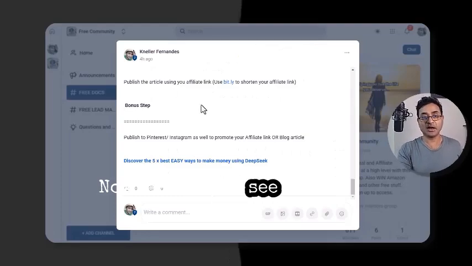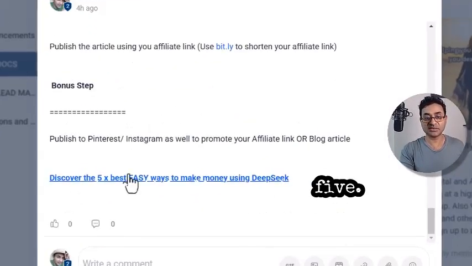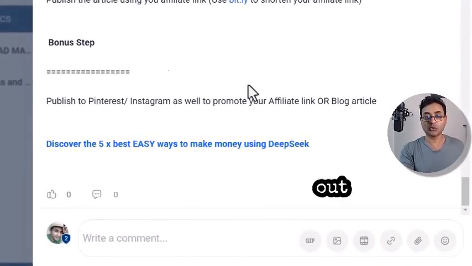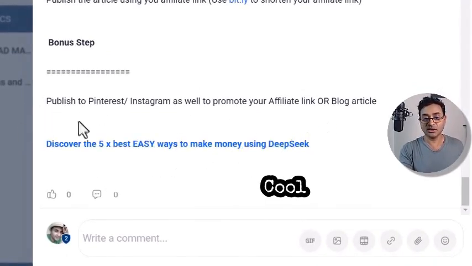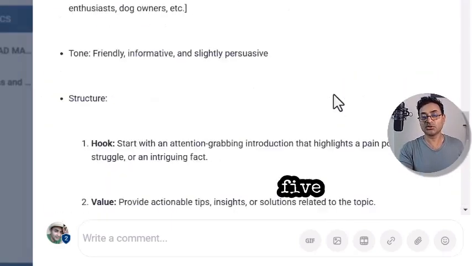Now also, if you see in this document, you also have this "Discover the 5+ best easy ways to make money with DeepSeek." You could try that out, because that's a cool new product that's come out. So you can try that out as well. So this is the 5-step method.